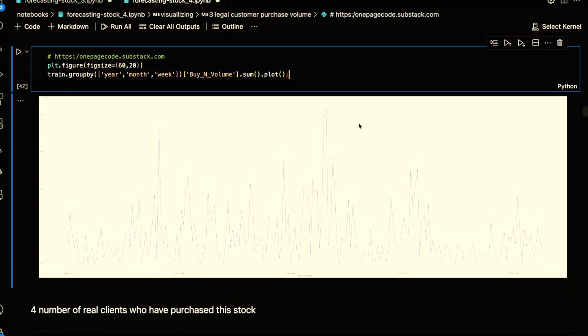This code is used for stock prediction. It creates a figure with a specific size of 60 by 20. Then, it groups the by_n_volume data from the trained dataset by year, month, and week, and calculates the sum of the volumes. Finally, it plots this sum on a graph.